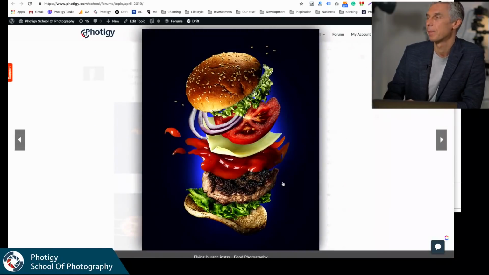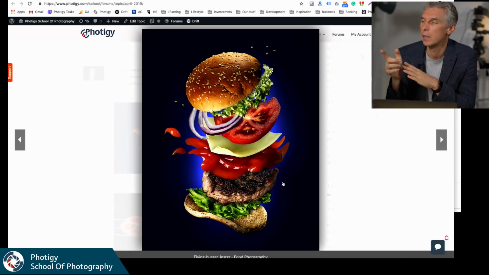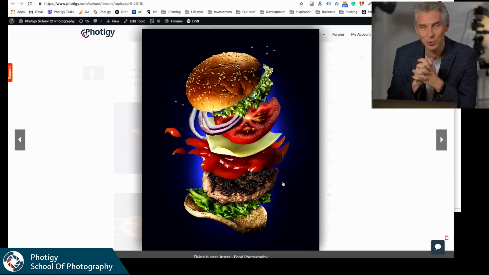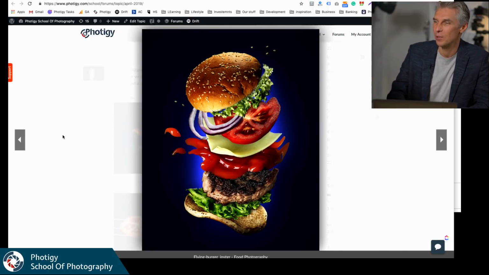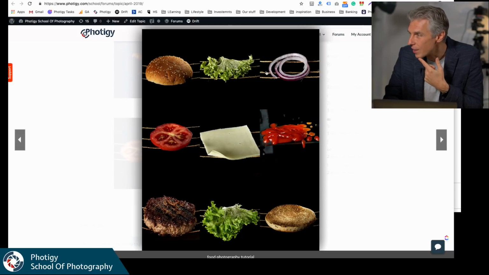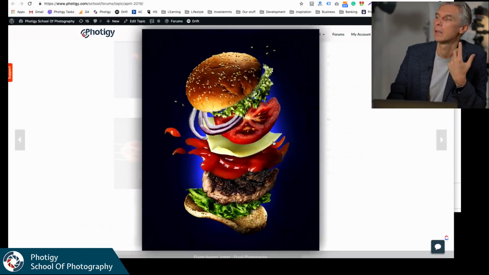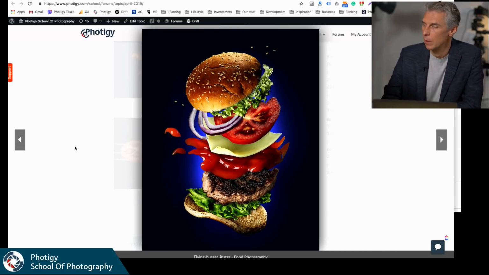So this is the image from Bogdan, and this is the image that we did one workshop ago, Flying Burger. It was a super cool workshop. It was all these things flying, and actually, if you're curious how it was made, well, it was not really flying. It was suspended in the air on some wires or threads, and then most of the work, beside the photography, was the composing on this.